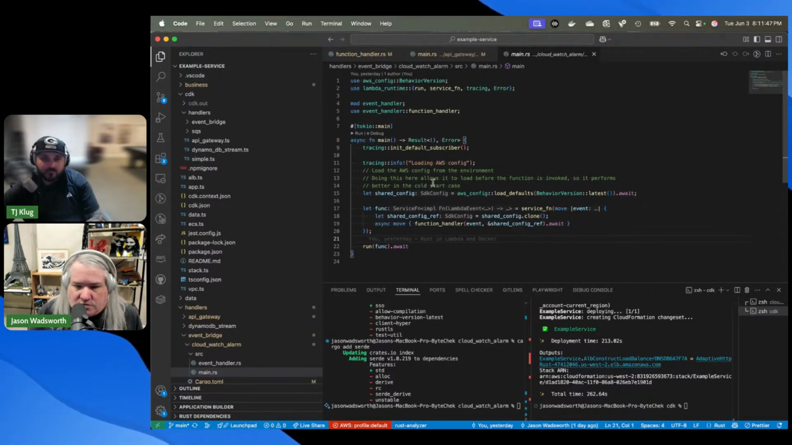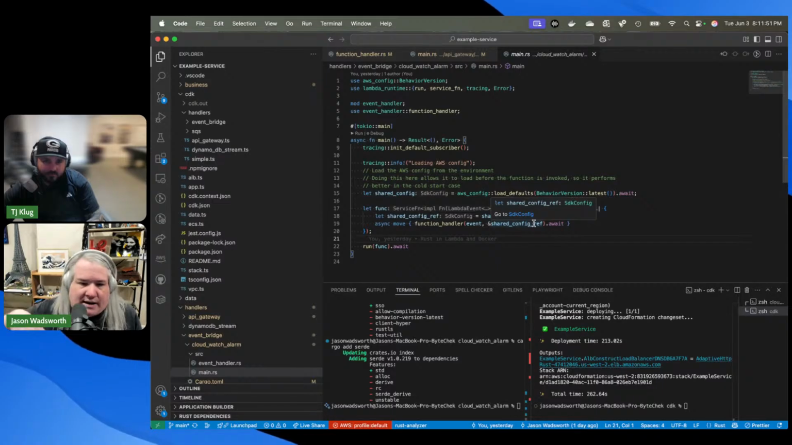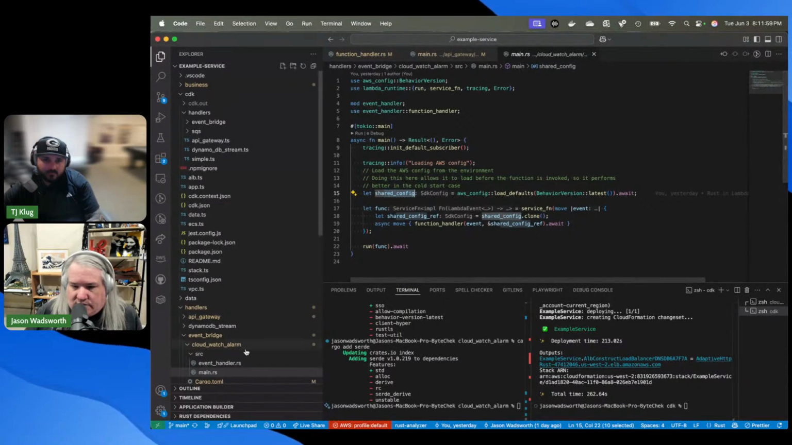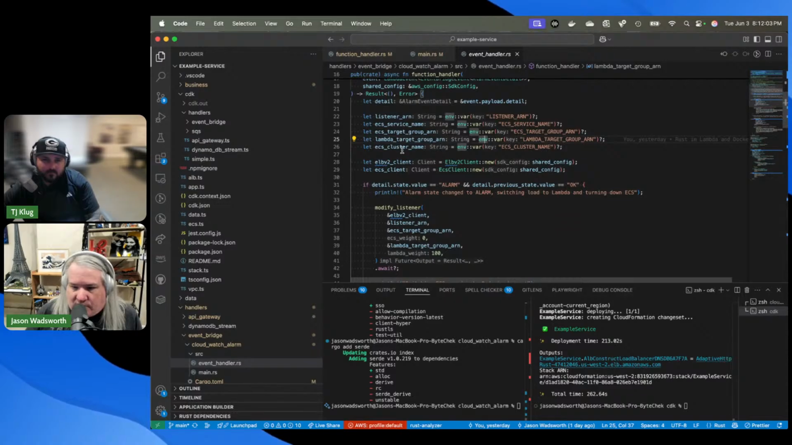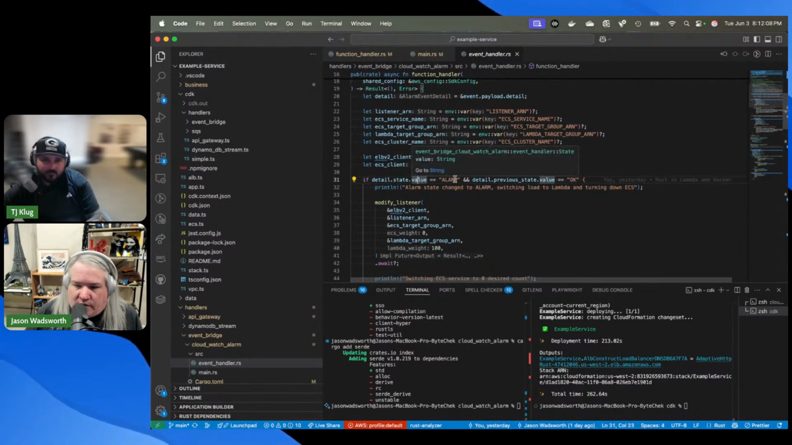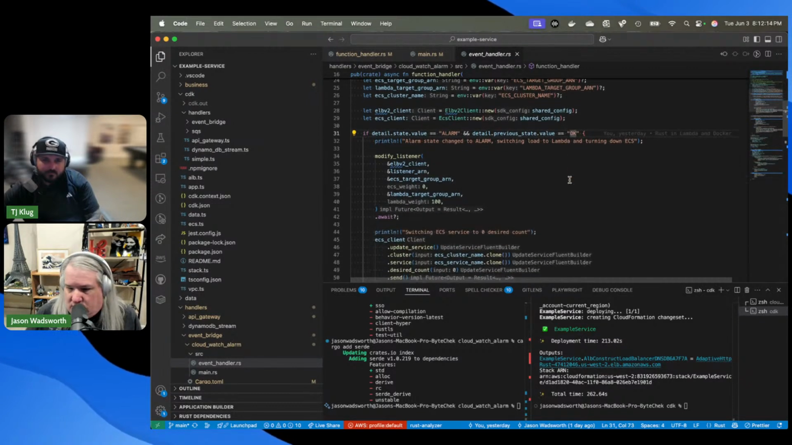So you'll see in some of this code where I create an alarm that basically is tracking requests. And so this gets triggered whenever that happens. Not a lot here. Again, all I'm doing in this is just getting that shared config, passing to the function handler. And the function handler is grabbing all that stuff from it. It's looking to see if the new value is alarm and the old value is okay. And then I want to scale it down, I believe.